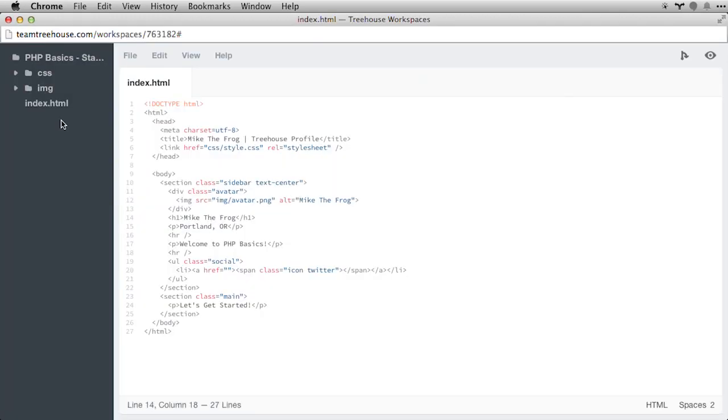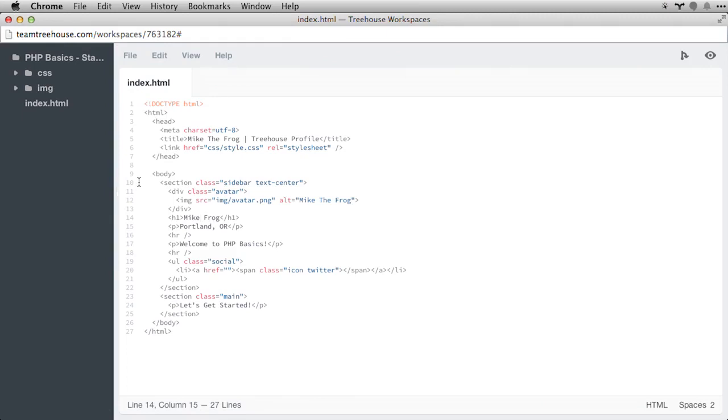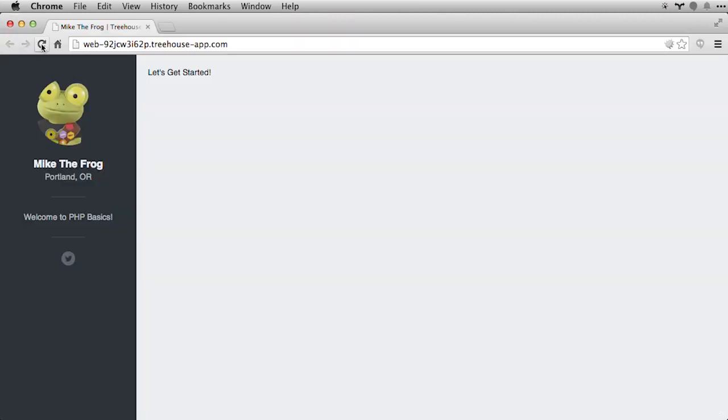This means with a preview, at any time, you can edit your code here. So we'll just edit this H1 tag that says Mike the Frog, and we'll just make it Mike Frog. Save it with Command-S or File, Save. Then we simply switch back over to our preview and hit refresh. And now it will say Mike Frog instead of Mike the Frog.